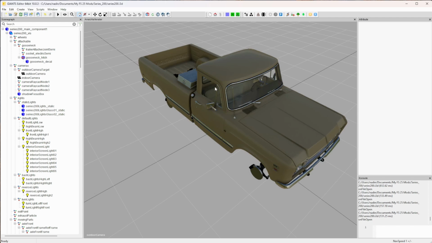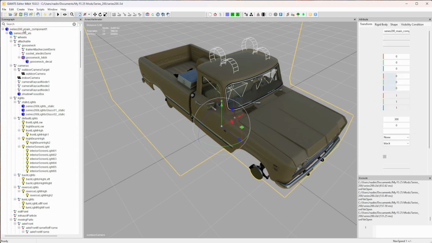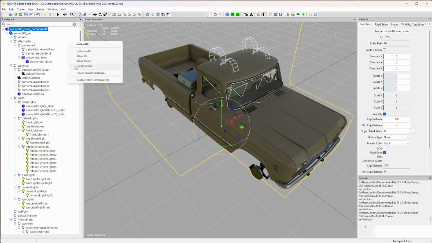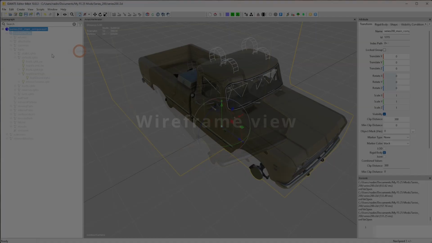So if that doesn't make sense to you at the moment, just leave it as it is, and probably at a later stage you will understand. When you select an item here in the scene graph, it will select the item and also everything below it. So if I now select the top item, series 200 main component, basically I have selected everything. You can see here that I also selected a big cube, and that is not the model itself, but something different. Let me just close everything down.